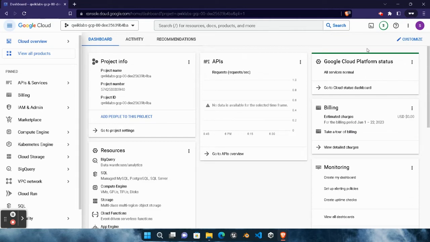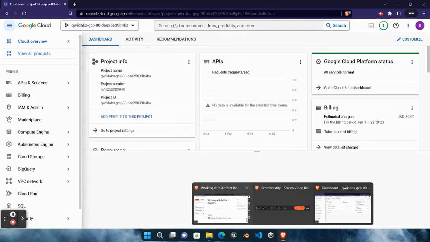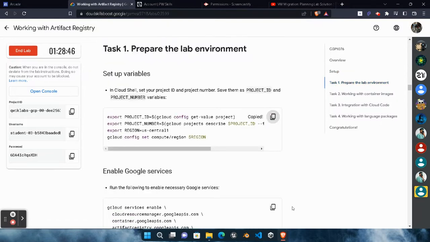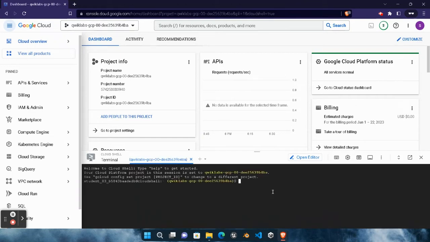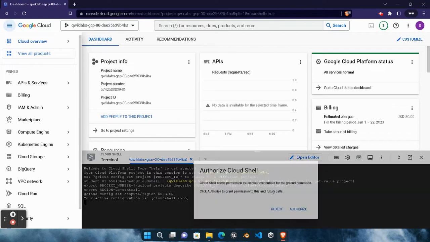Okay, now without wasting time, click on Activate Cloud Shell on the top right corner. While it's activating, come back to the lab, go to task 1, copy this first code, come back here, wait for our Google Cloud Console to be loaded up. It is connecting with the Cloud Shell. So you can see our Cloud Shell is now loaded.